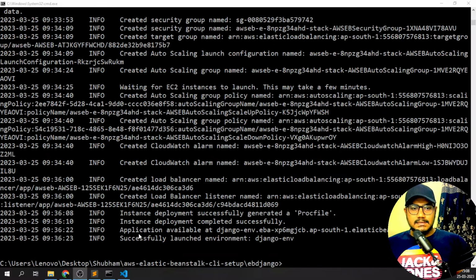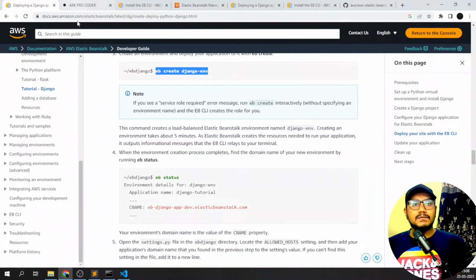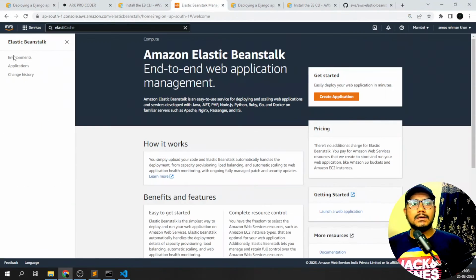Okay, so you can see here it is a successfully launched environment, that is Django env. You can see all the data has been there. You can see it's created a lot of things. So let's come back to my Amazon Web Services now. So here it is, right? If I just click onto the applications here, so I hope environments or something like that.